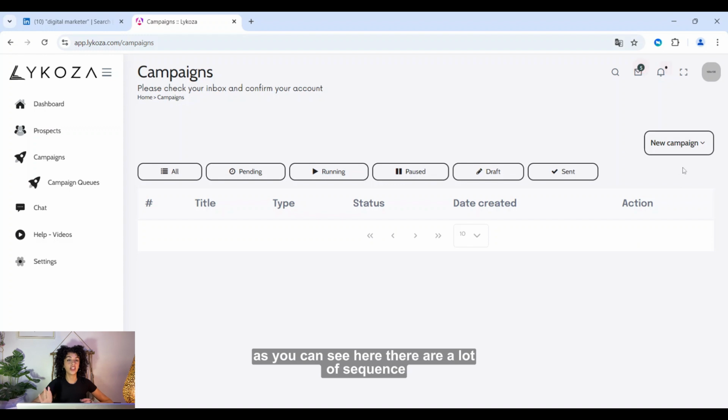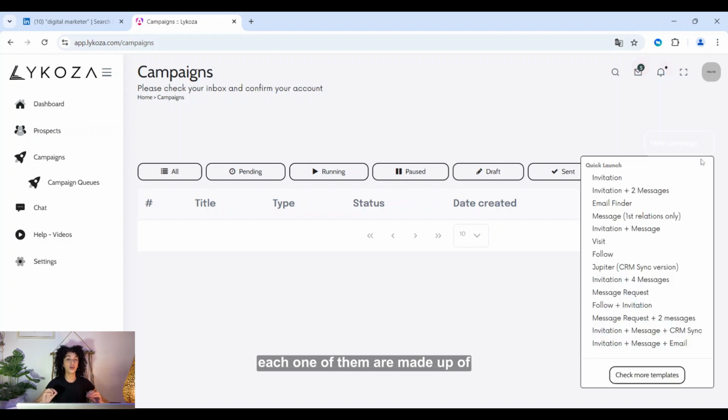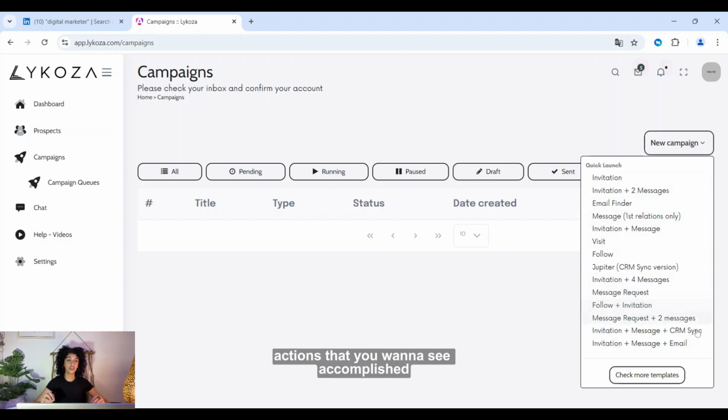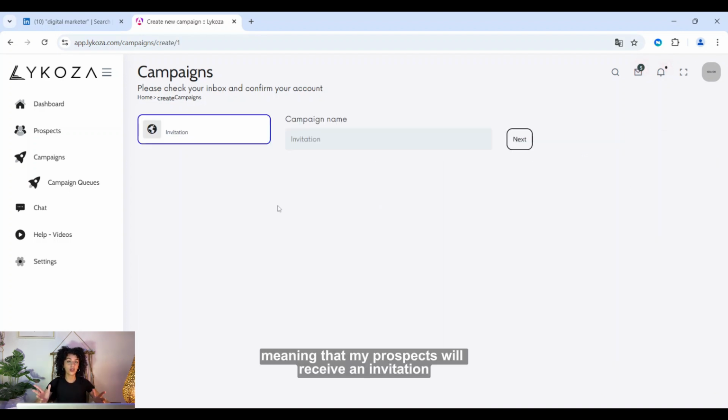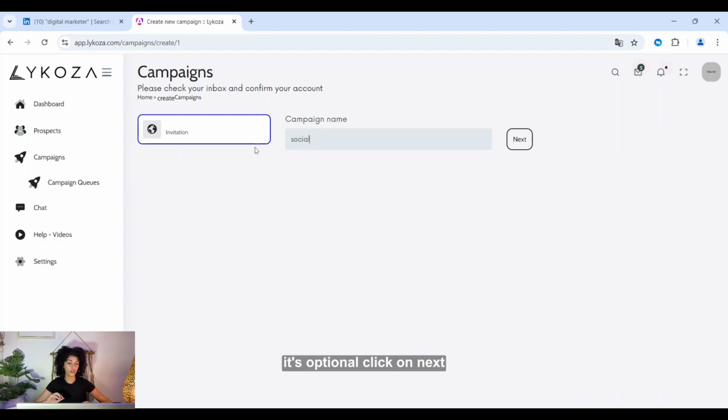As you can see here, there are a lot of sequences. Each one of them is made up of actions that you want to see accomplished on your prospects. So here I'm gonna choose invitation, meaning that my prospects will receive an invitation. So you can change the name of your campaign if you want, it's optional.